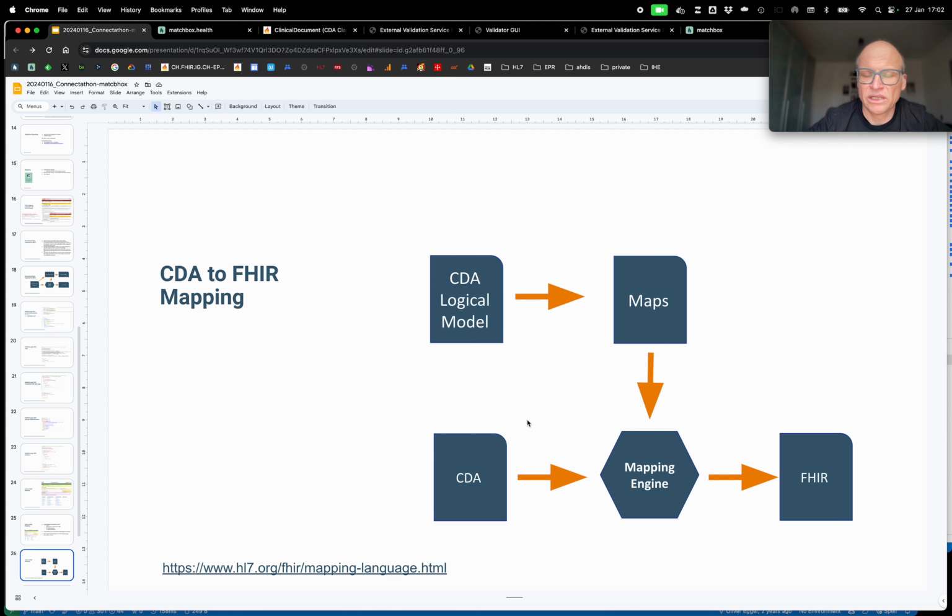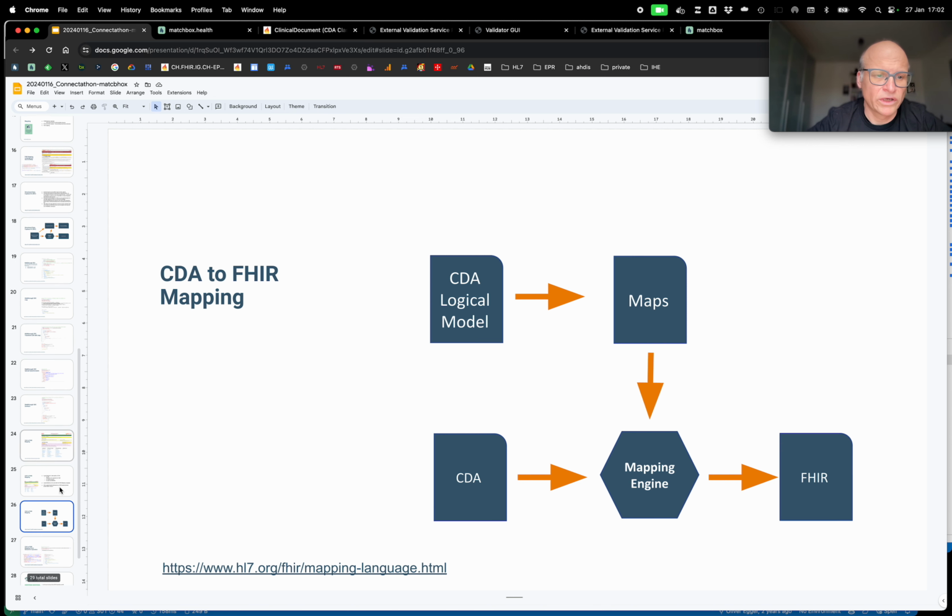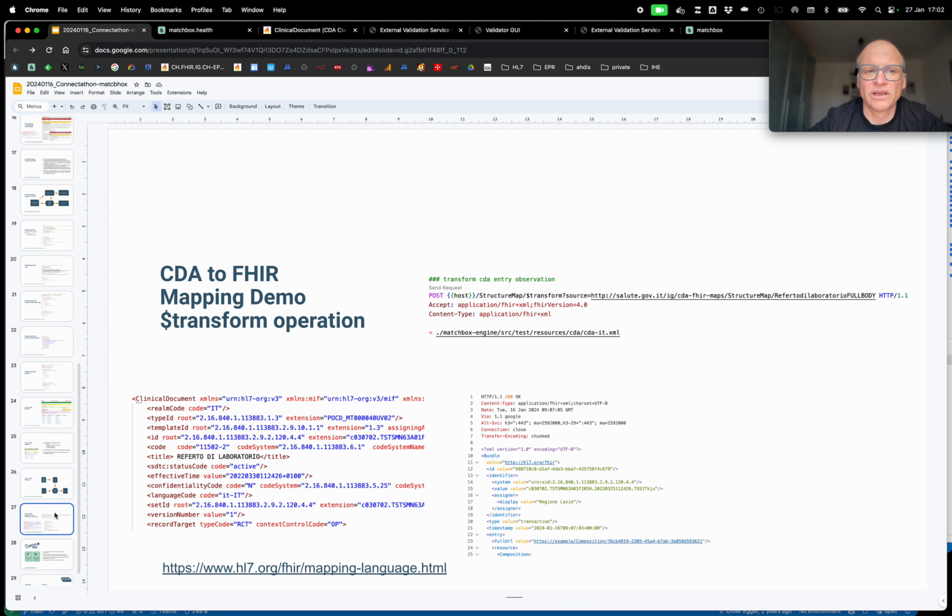the mapping engine applies the maps and can apply this mapping to the CDA to FHIR. You need to write the map so that this is supported. This is not out of the box. We use this, for example, in a project in Switzerland and now also in one in Italy to help support this transformation. So we here see on the left this clinical document, and if the maps are uploaded, you can then do this transformation and you receive a FHIR bundle.